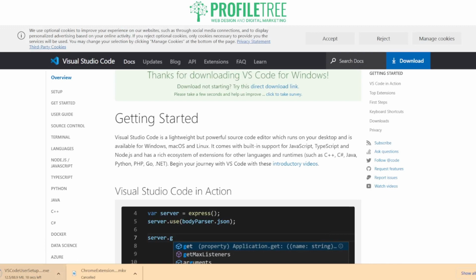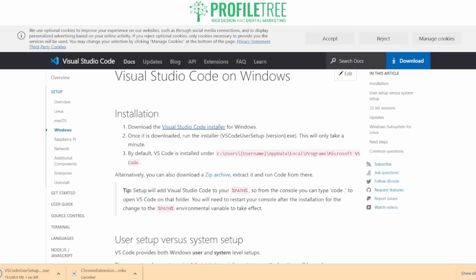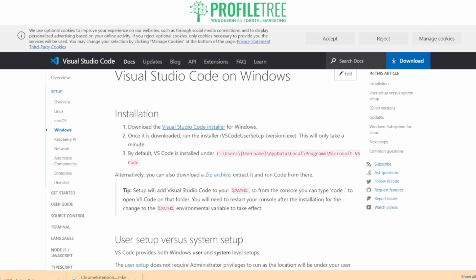So you'll get a little pop-up on the bottom left there, just showing that the user setup is being downloaded. So that is pretty much that. And then once it is downloaded, run the installer. So that'll take a couple of minutes. You'll probably just get the user control, just asking if it's able to access it. And then once that's done, by default, VS Code is installed under users, which is your username, app data, local programs, Microsoft VS Code. And then that is pretty much it. That is the user setup.